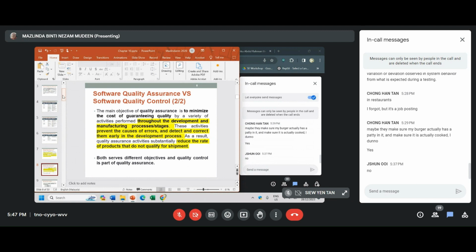Okay, and the quality assurance and the software quality control, they are actually having the same aim, where they want to ensure the end product later fulfills the requirement, fulfills the quality, so that it will not be having any issue and it will not be rejected later. Got it? Can understand?